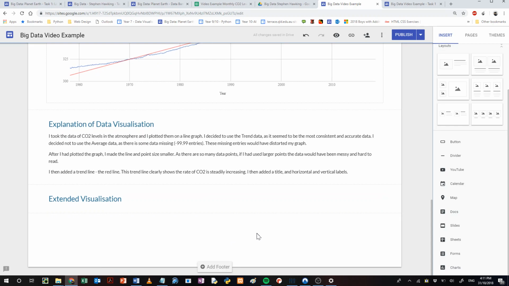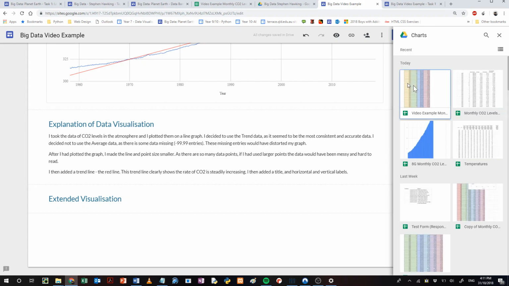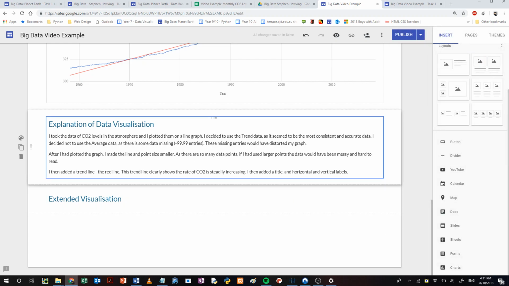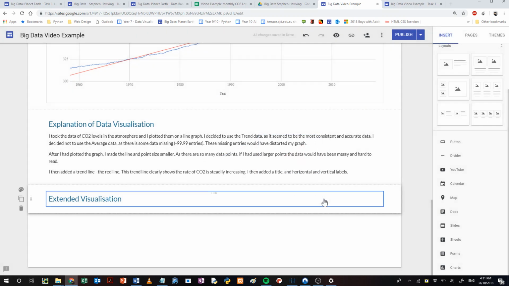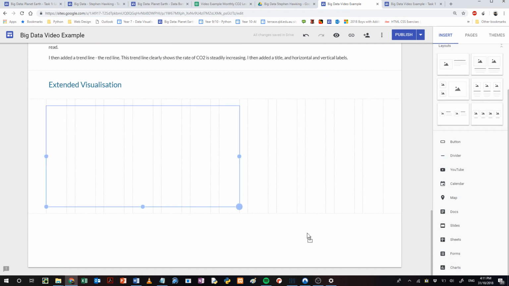Now remember, we do that by using the charts option, which is on the right hand side here at the bottom. I'm actually going to be selecting exactly the same sheet that I selected the first time we did this, but now you'll see that it will suggest two charts for me to choose from. I've already added that one, so I'm going to add in that one, and then press add. There we go.